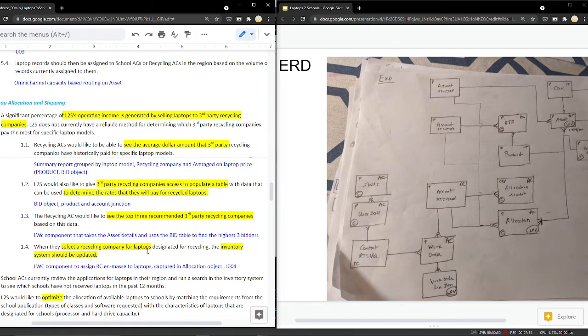When selecting a recycle company for laptops, the inventory system should be updated. So here we plan to use the LWC component to assign the recycling company in mass to the laptops, because we can't assign one company to each laptop. So we want a component that allows something like drag and drop onto those laptops. And this information gets captured on the allocation object, which links the recycle company to the asset. So that's how the allocation is made.